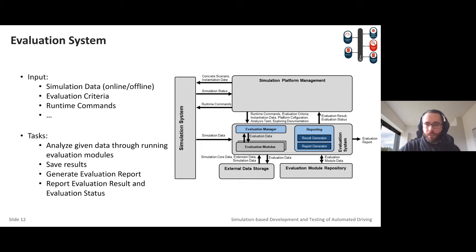These results will be sent back to the platform management, where the decision might be made that some scenarios have to be resimulated, or that you might have to go down another avenue in your scenario exploration algorithm, depending on what this simulation resulted in. And eventually, once these recurring loops are finished, you're going to generate the result report, here called evaluation report, and send this back to the user.